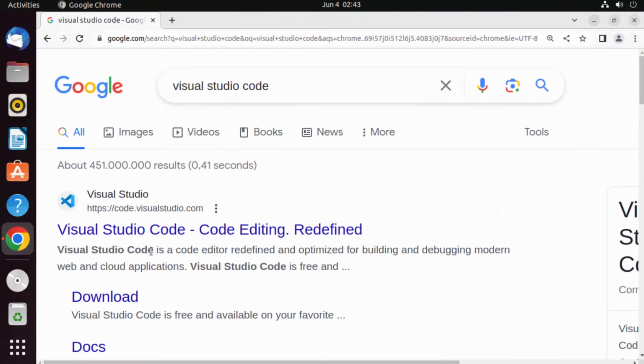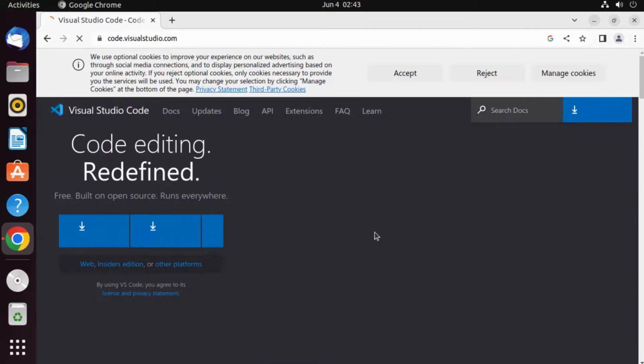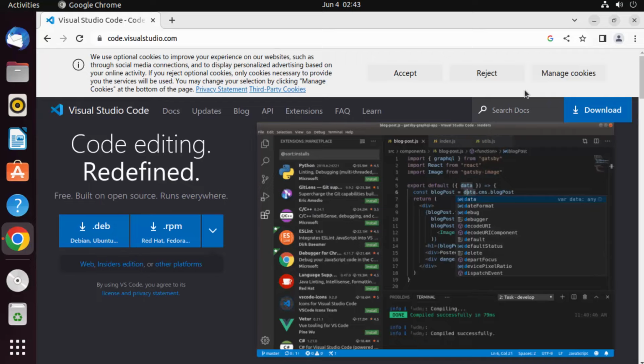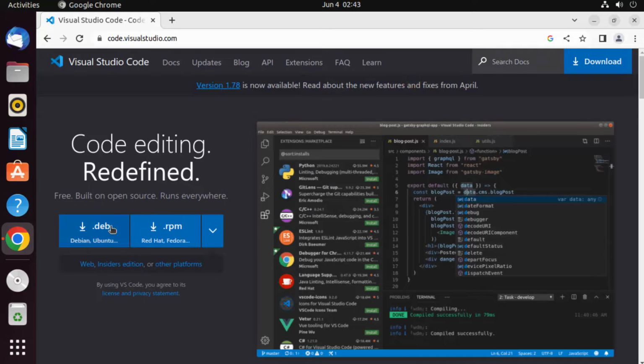So first of all, open your favorite browser and search for Visual Studio Code, and the first link which will appear here will be from code.visualstudio.com. So I'm going to click on this link and straight away I can see these two download buttons. One is .deb, other is .rpm.